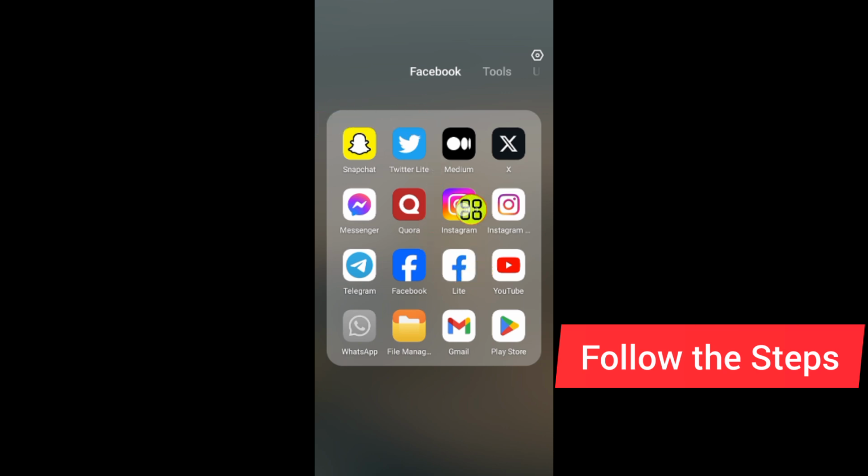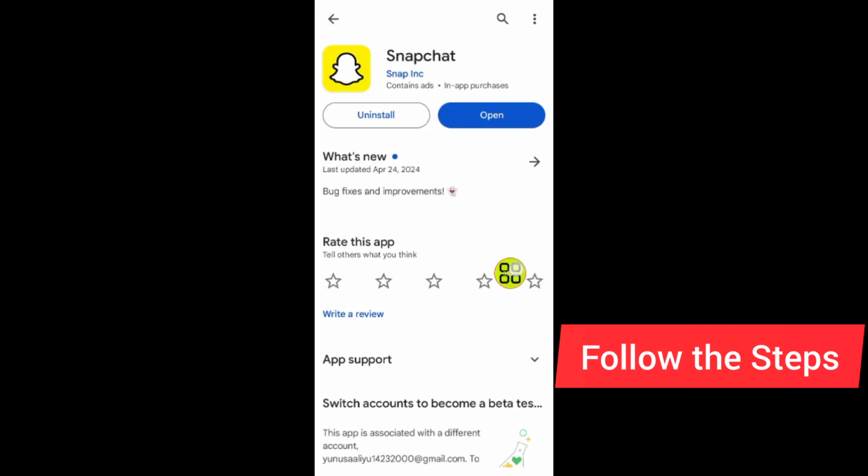After you open your phone, before you open your Snapchat app, go to your Play Store or App Store and make sure you search for Snapchat and update your Snapchat app. After you finish updating, go back and open the Snapchat app.